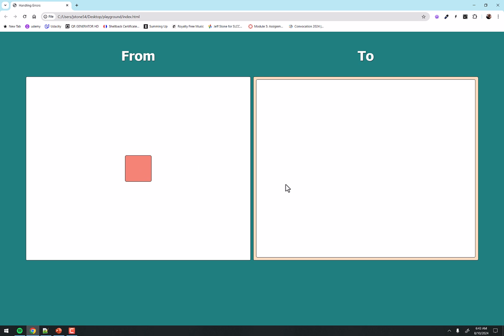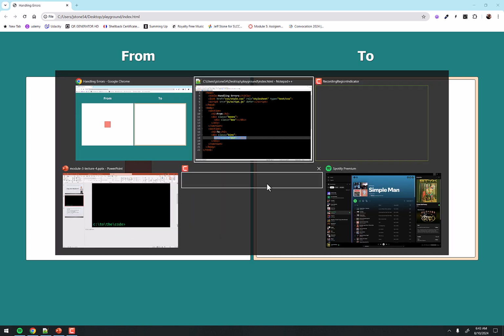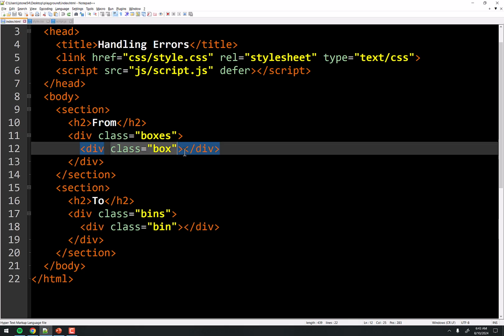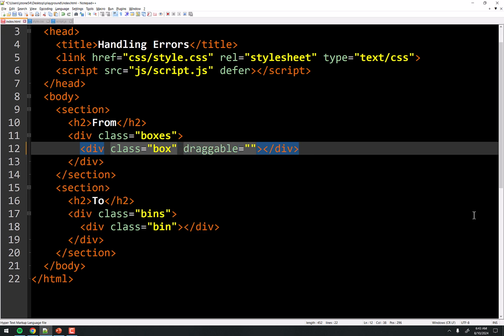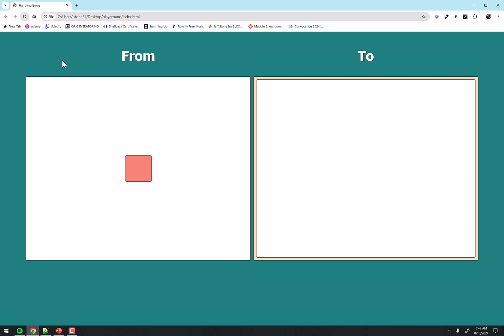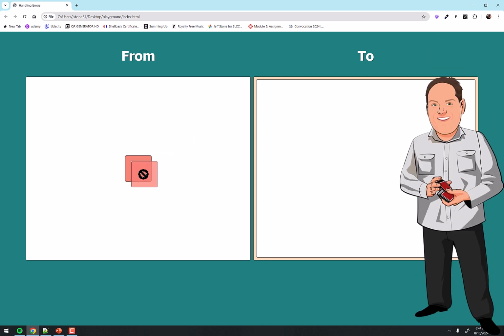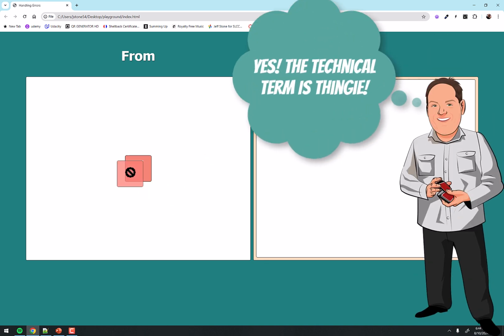I can't do anything. So the first thing we have to do to make it even possible to drag is set the object's draggable property to true. That's an actual HTML attribute, right? And we just set it to true. Just doing that alone makes the object draggable. So I click on it now and I can pick it up, and you still see there's a little not allowed thingy on my cursor, but now I can actually do something with it.